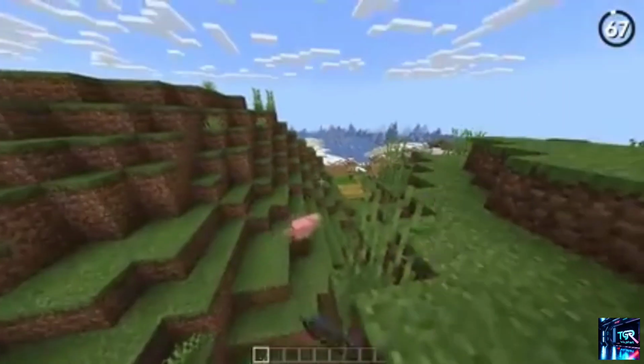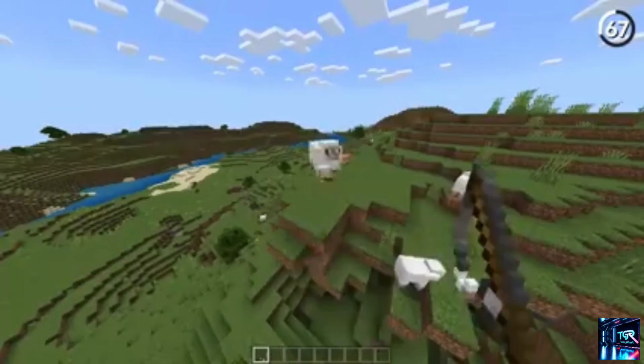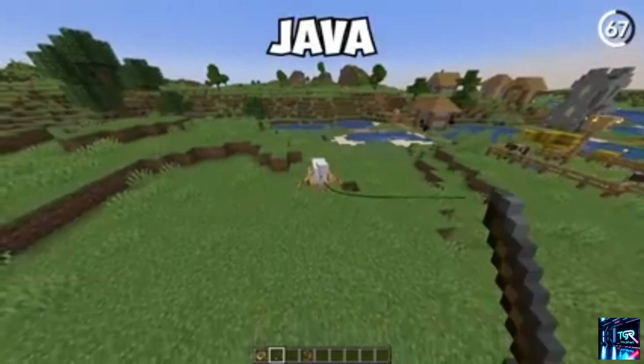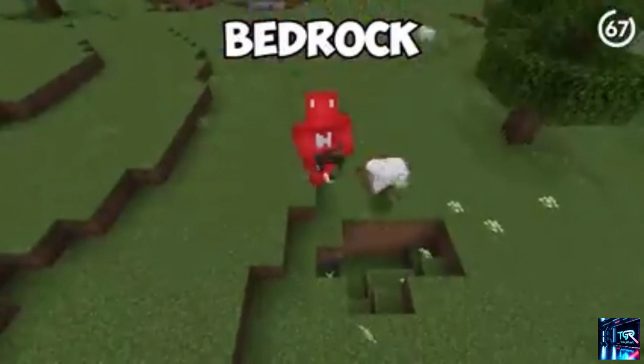Have you ever pulled a mob around with a fishing rod? Well, it's fun if you get the chance, but for whatever reason, in Java, you can't reel mobs out of boats, but you can in Bedrock.